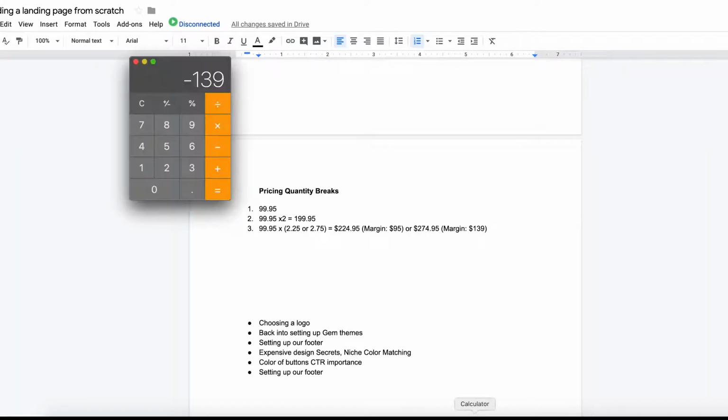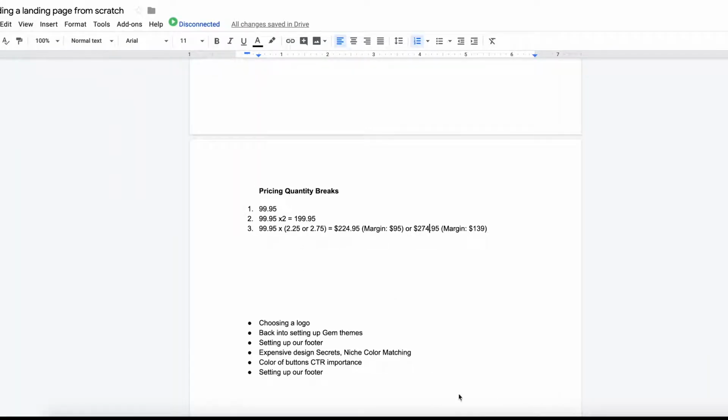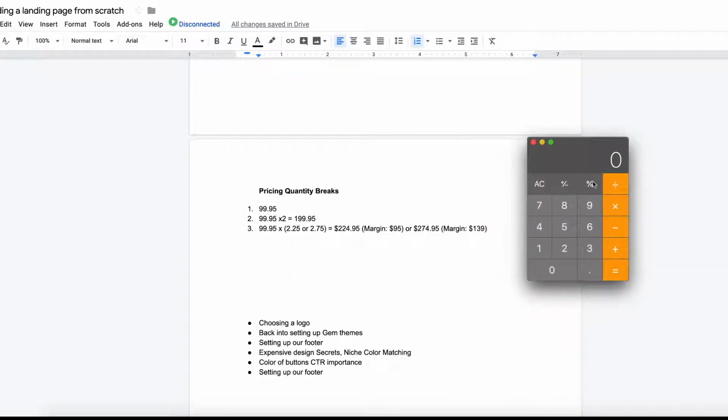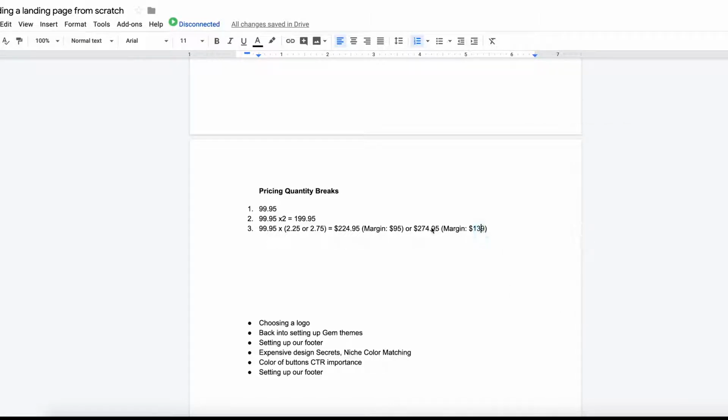Now, if I chose, for example, the way I did it on my calculator right here, the equation would be 99.95, and let's do the higher end, times 2.75. That's going to give me 274, and we'll round up to 274.95, and my margin will be $139 on this. I actually feel more comfortable with the 2.75, but we can of course split test it and try the lower end first. If it's converting, then we can go up to the higher end.